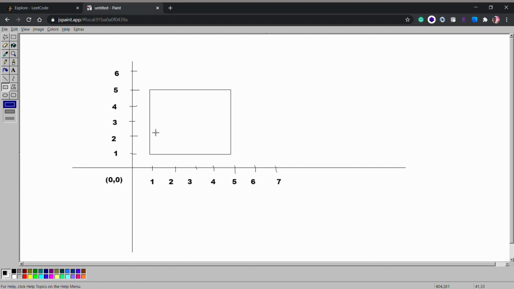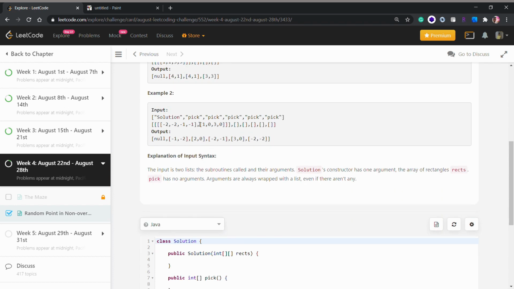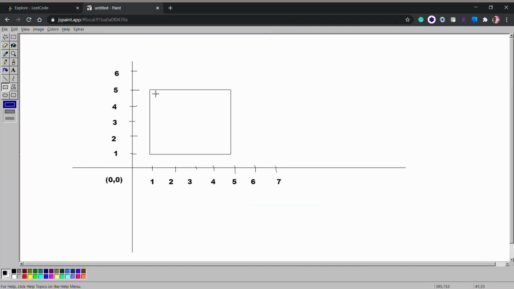For example, now here we have 1 1 and 5 5. We were given points 1 1 and 5 5 in our first example, and they have returned 4 1 and 3 3 on every call of pick. Whenever pick is called, they have randomly returned any point from this rectangle. For example, 1 1 comes in our rectangle, or we can also return 2 2, 1 2 or 1 3, or any point that comes inside this rectangle.